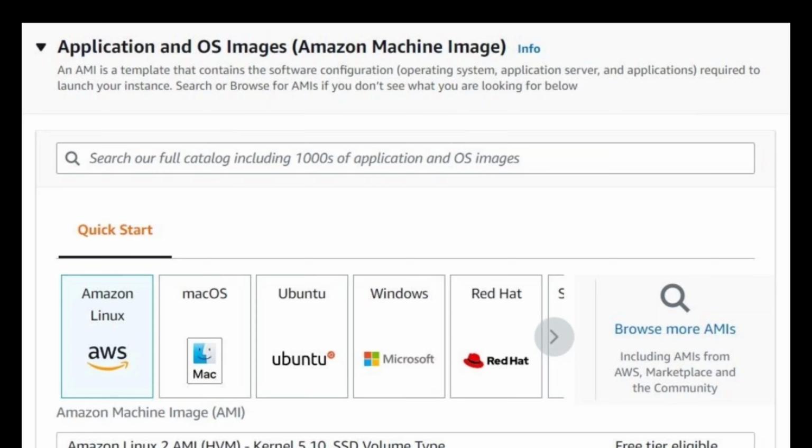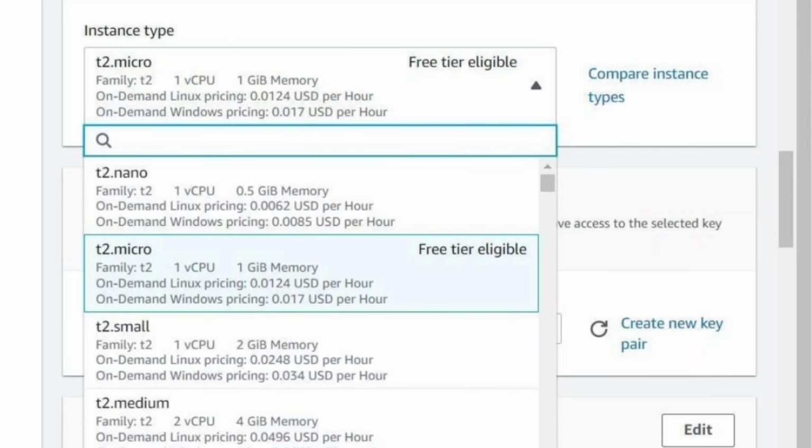Instance type. Next, instance type defines how powerful your server is. Let's understand with a simple example. Think about your mobile phone, 2 GB RAM, slower performance, 8 GB RAM, faster performance. Same concept in AWS. Instance type decides CPU, RAM, performance. For beginners, we use t2.micro because it is Free Tier. If you choose higher types, you will be charged. So remember, instance type equals power of your server.